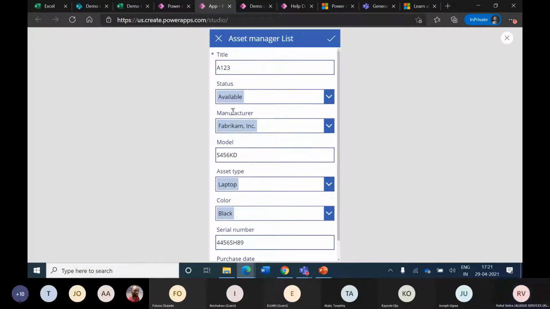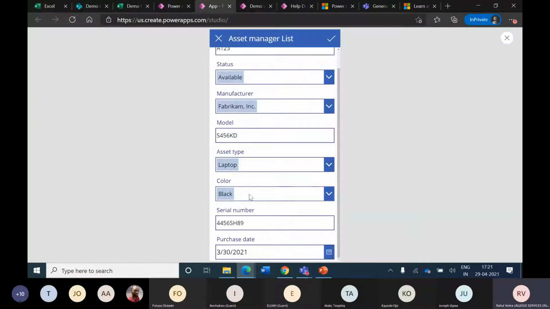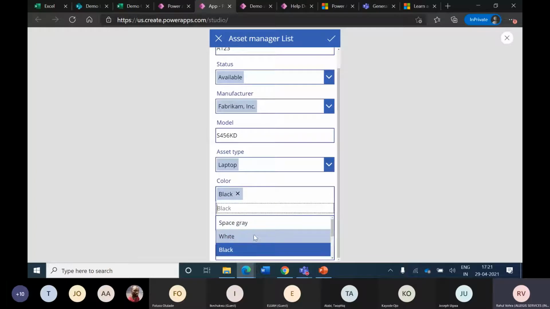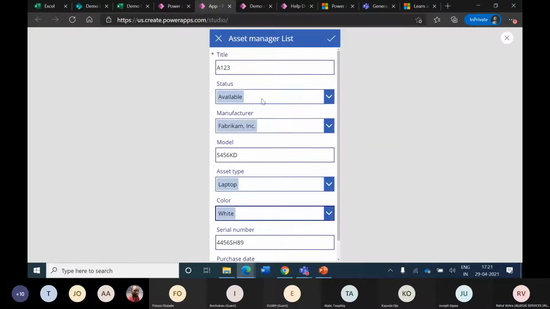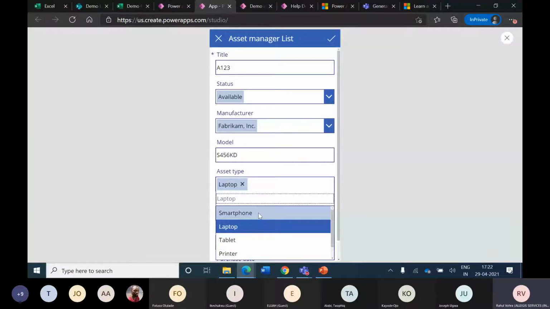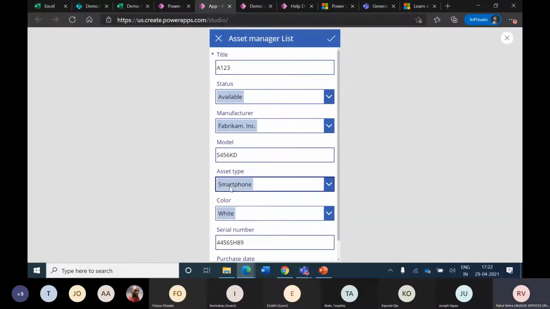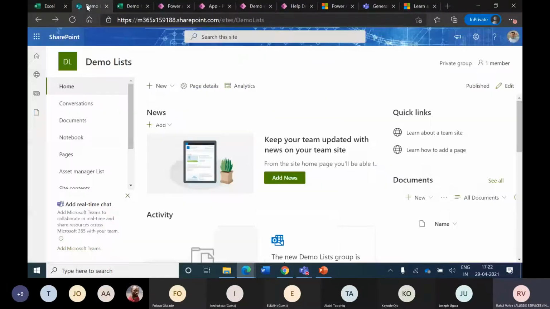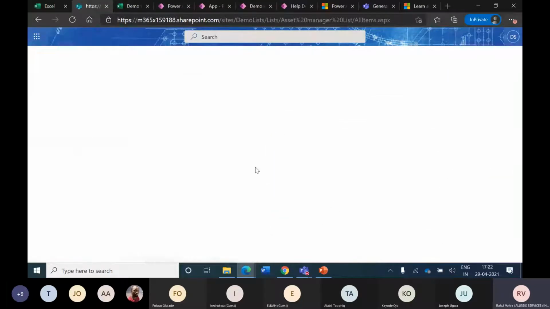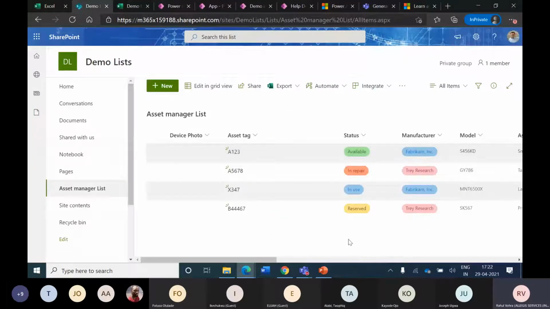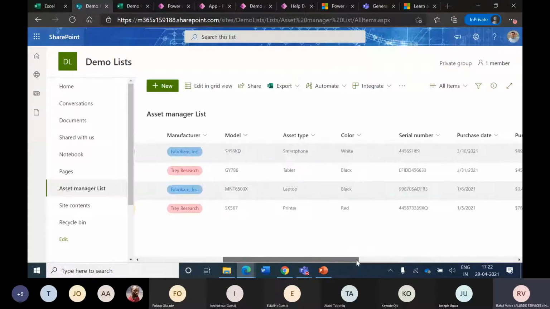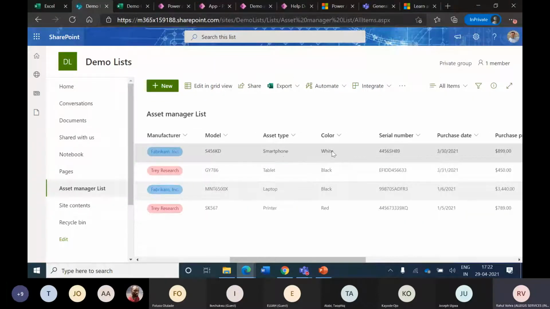Suppose this is the title, my item name is A123. I come here and change its color from black to white. A123 color I have changed to white, and I have changed the asset type also to smartphone. So smartphone white A123, I am saving it here and it gets updated. Let's go back and take a look how this is reflecting. So A123, as you can see now it is showing a smartphone which is a white color. So earlier it was a laptop.